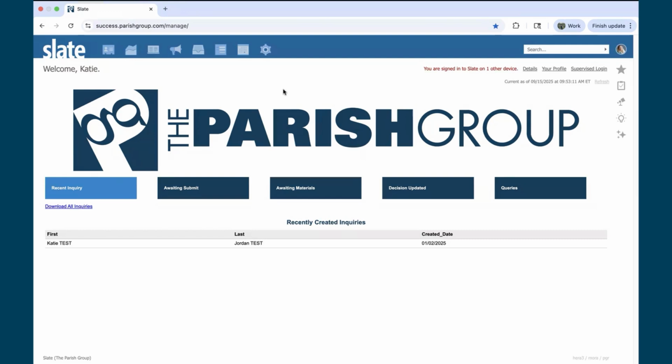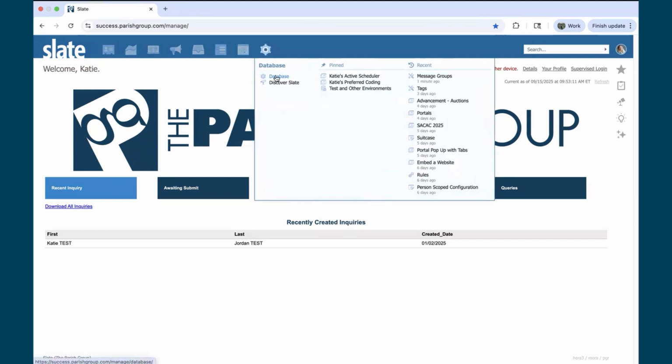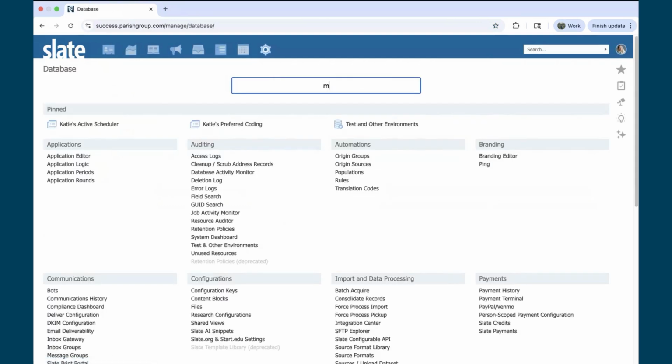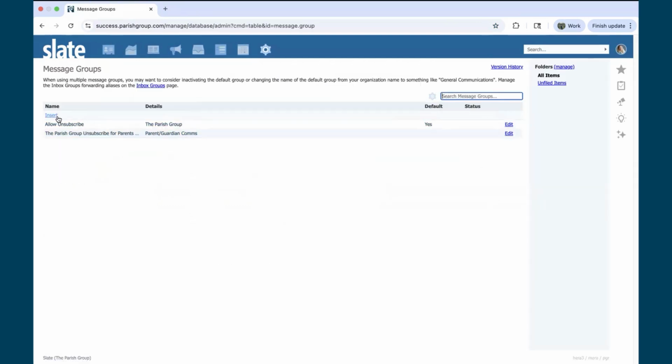Today, we are going to learn about how to build a best practice query for messaging relationship records. First, we're going to build a separate opt-out group in Database. Navigate to Database, search for message groups, and click on Insert New.